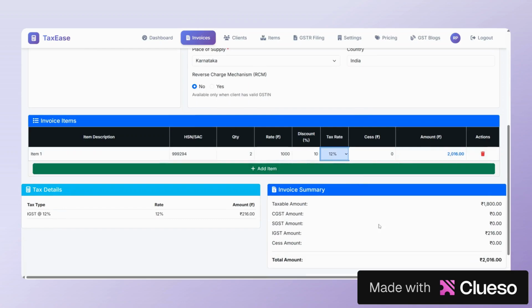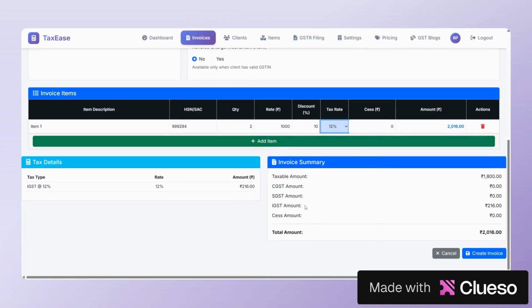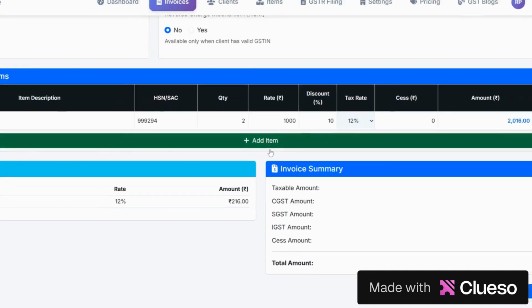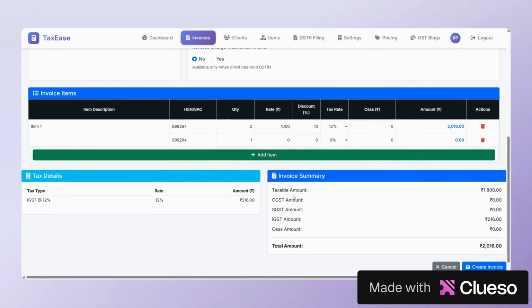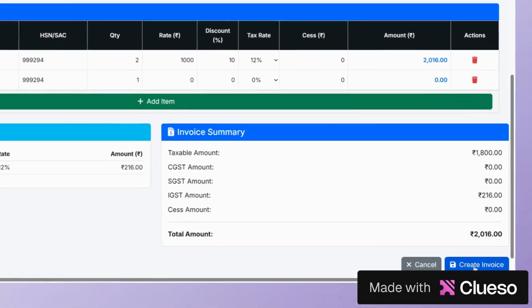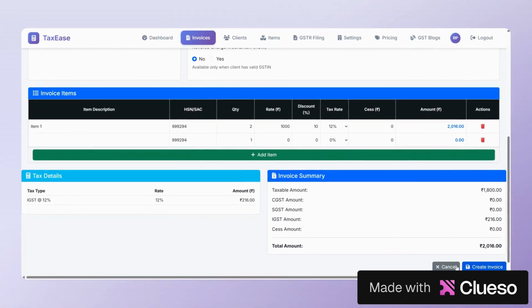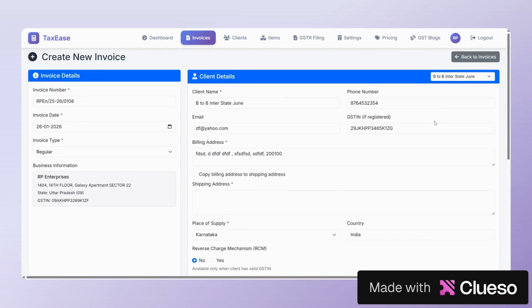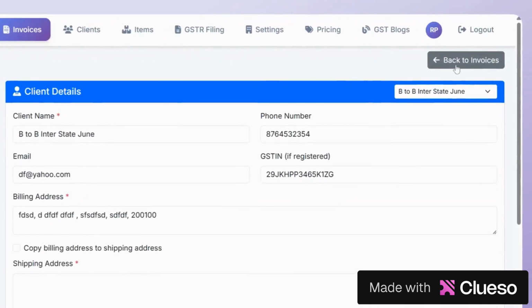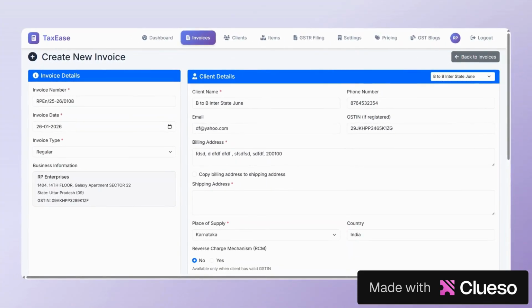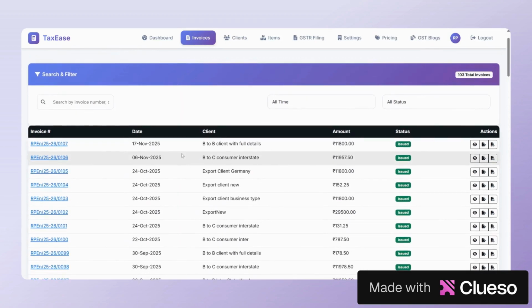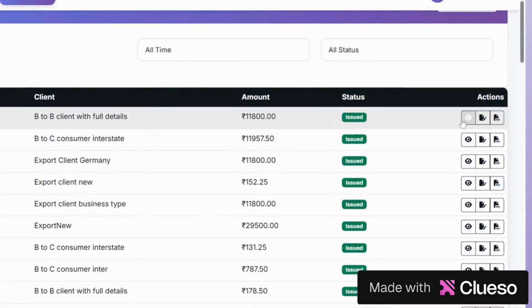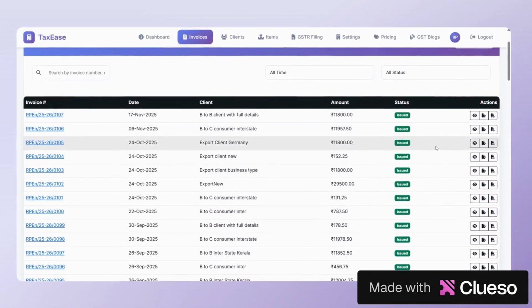Once this is done, the amount will be calculated. It will clearly show whether SGST, CGST or IGST applies for that sale. Then we can add other items as well. Once all items are added, we click on Create Invoice and the invoice is created. We get a preview of the invoice from where we can download it and then send the downloaded invoice to our client. Once we return to Invoices, we will see all the invoices listed here, and we will be able to view, edit or download the PDF from here.